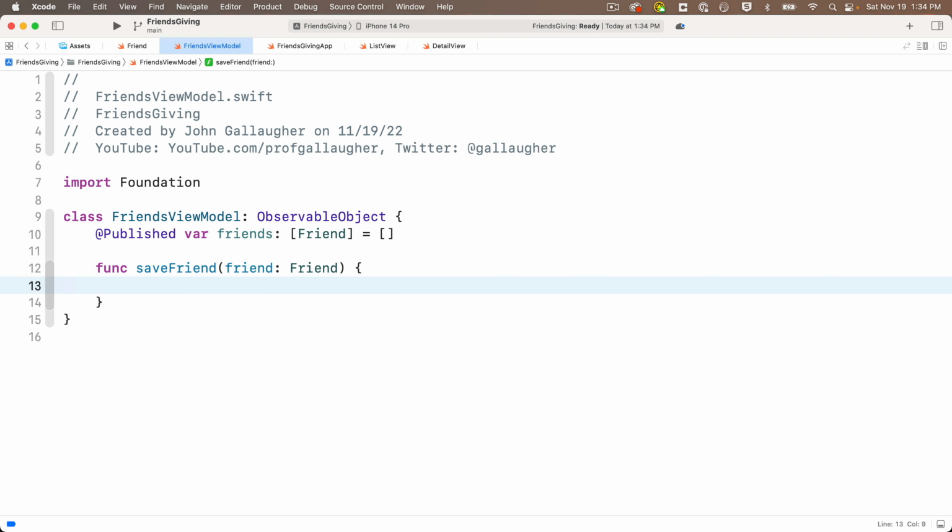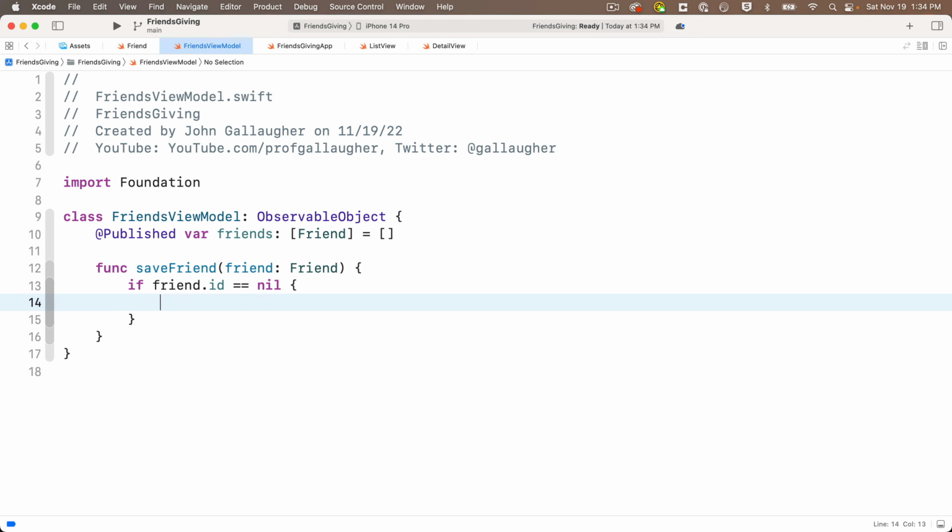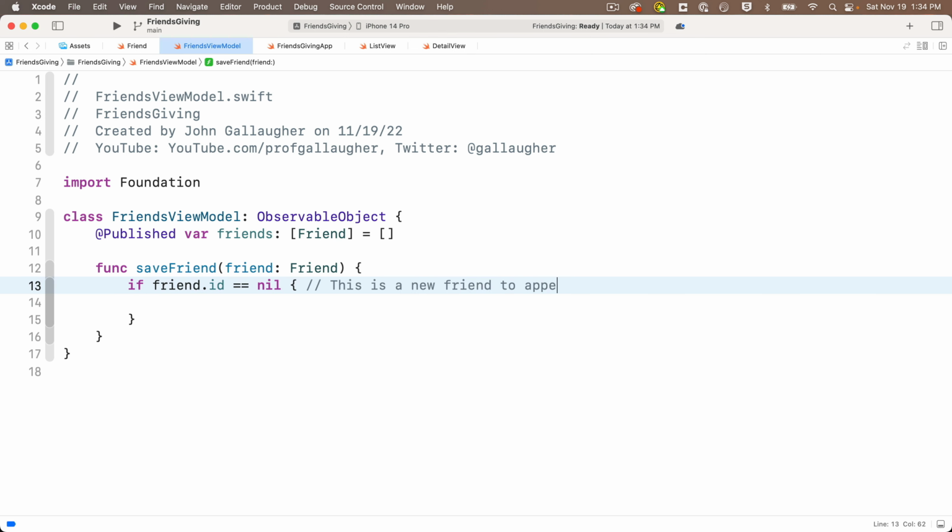And then first we're going to see if we should add a new friend. Now a new friend comes in here without an ID property. So we'll check to see if it has an ID property. If it does not, then we'll create an ID property and we'll append it to the end of the friends array. So we're going to say if friend.id == nil, open and close curlies. Again, that means this is a new friend to append.